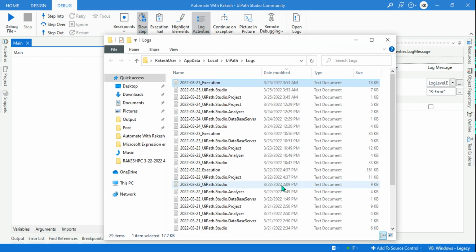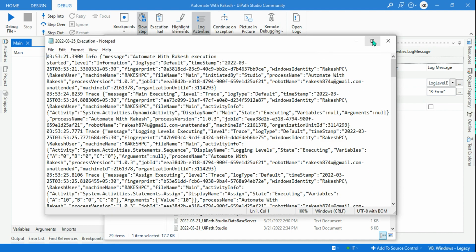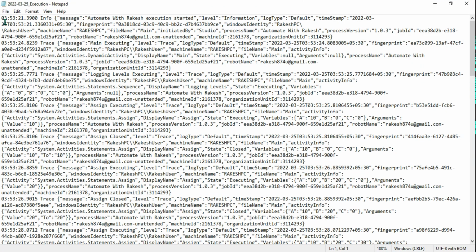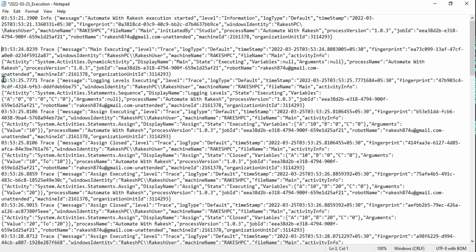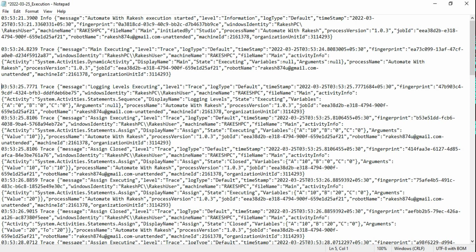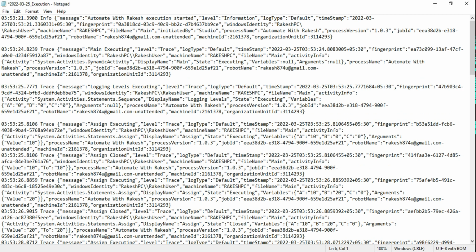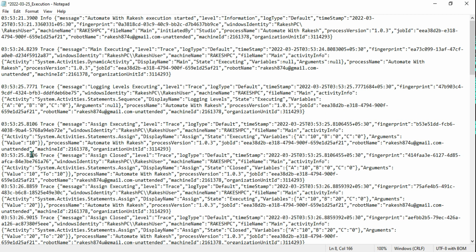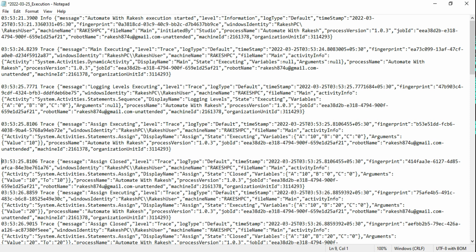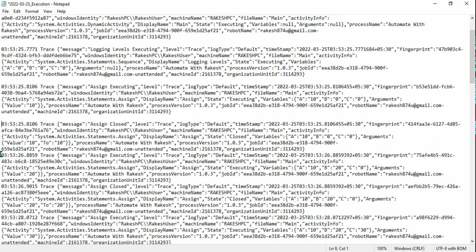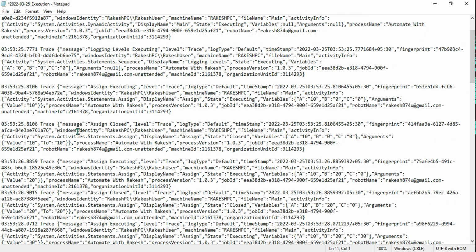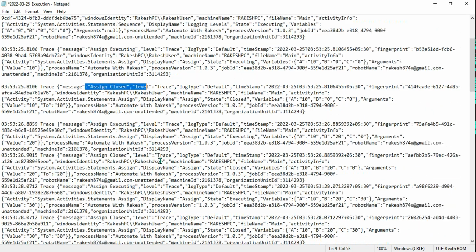Do a Control plus L. Go to the execution tab or execution file. Oh, there's a lot of information, right? It's overwhelming to read. To make it easy, wherever you see a timestamp, remember this is the easiest way to do it: just hit enter so that you can differentiate what all this is. Okay, now if I ask you what is this assign close, so it's still in the assign.